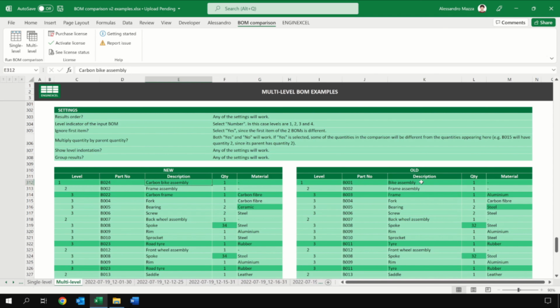The only difference is that the old bike is what we call a bike assembly and it's got part number B001, while the new bike, we've decided to rebrand it and call it carbon bike assembly, and we've given it a new part number because for some reason we decided that this was better for us.